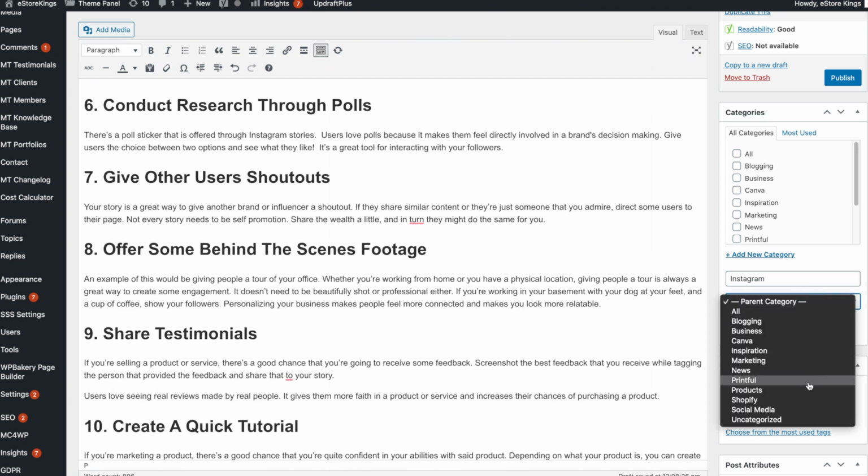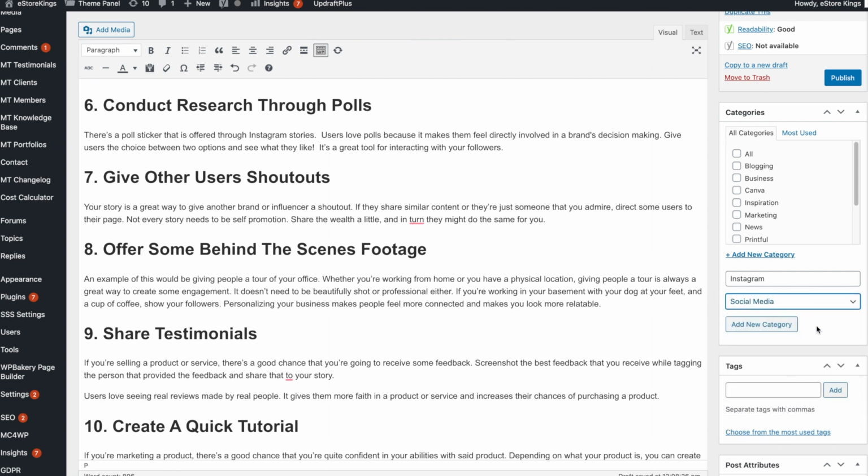We can put it under an existing category if we'd like. So let's say we want to put it under social media. We can go ahead and do that. Click on Add New Category, and it's already going to be selected. So I'm also going to put it in the All category, the social media category. I'm also going to put it in inspiration simply because this blog post is kind of just to give people ideas. And let's hit marketing as well. So that's it for the categories.